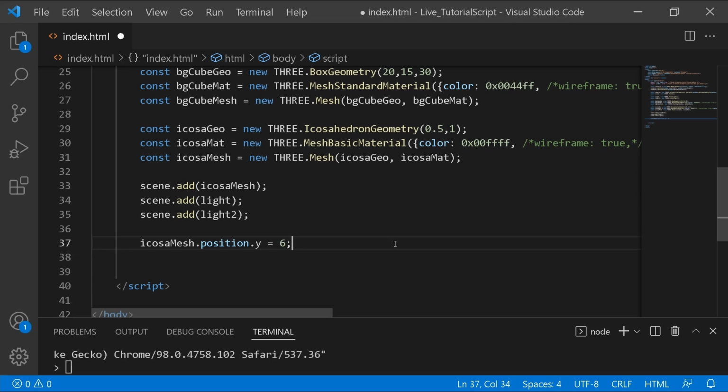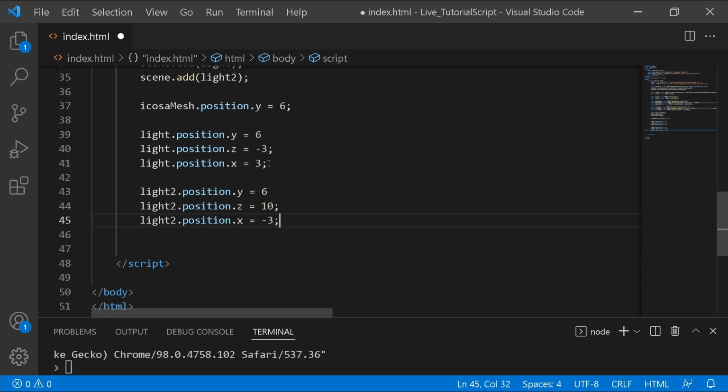So I'll say icosamesh.position.y equals 6, and then underneath that I'm going to add the positioning for both our lights. So for the first light, these are the values for our position. Position y equals 6, position z equals -3, and position x equals 3. And for light 2, position y equals 6, position z equals 10, and position x equals -3.